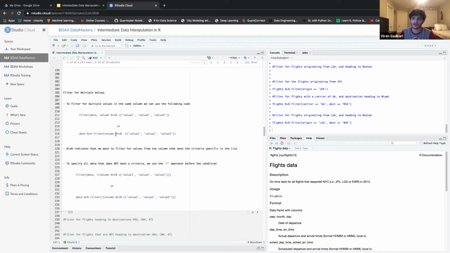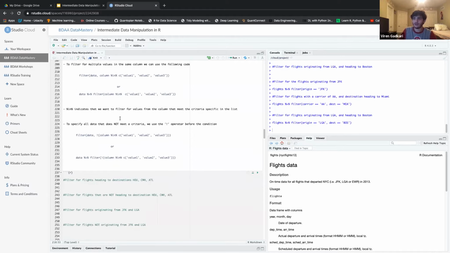So if you came to the pandas session last week, I showed a similar one with the isin function. You take the column and say whether it's in the values vector or not, and if it is, we filter for that. And similarly, if we wanted to return all values that were not in that condition, we just wrap that condition with an exclamation point operator. That's the not operator in R.